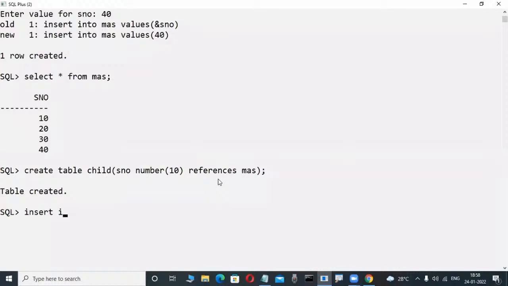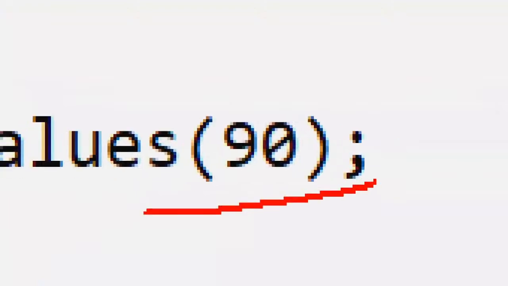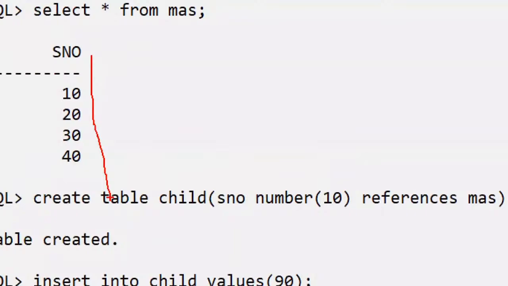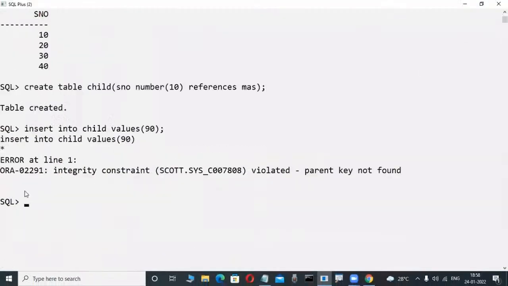Now I try to insert. Check it out here. I try to insert a value other than the master table values. Suppose I try to insert 90, it is not possible, because 90 is not in the master table. A record other than the master table values is impossible and gives an error. You will become familiar with this error in future, maybe parent key not found, because your 90 is not in the master table.